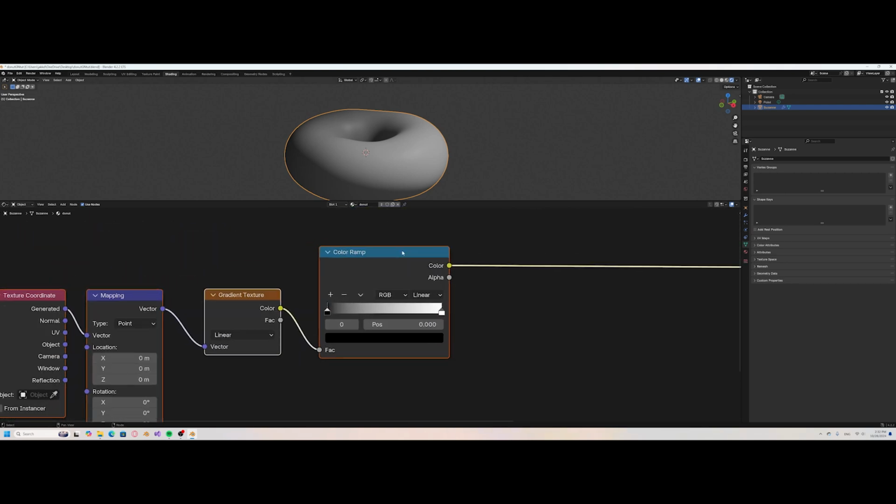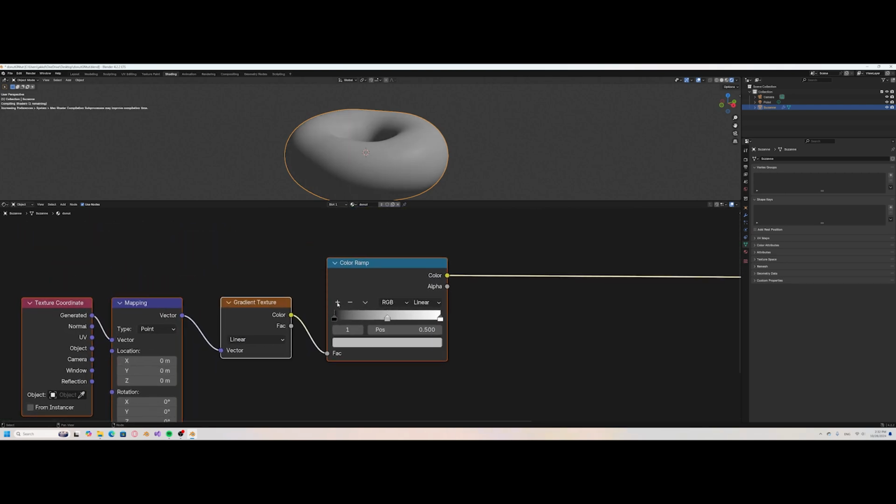So I want to color my donut. So I'm going to make 1, 2, and 3 more sliders on my color ramp. And I'm going to make this middle one at exactly 0.5. This next guy out at exactly 0.4. This next guy to the right at exactly 0.6. And then these maybe just a little different.